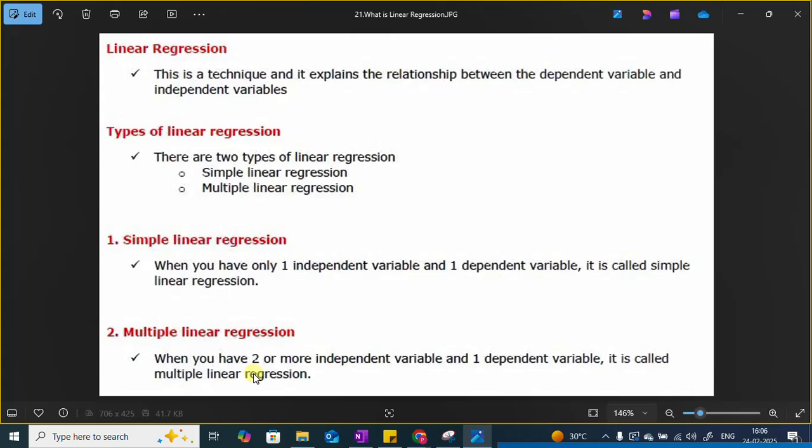Whenever I give you a practical example, at that time you will be 100% clear what the difference between these two is. Just for the time being, remember in simple linear regression, we have one independent variable and one dependent variable. In multiple linear regression, we have one dependent variable, no doubt, but two or more independent variables. Getting my point, guys? Any doubt so far?